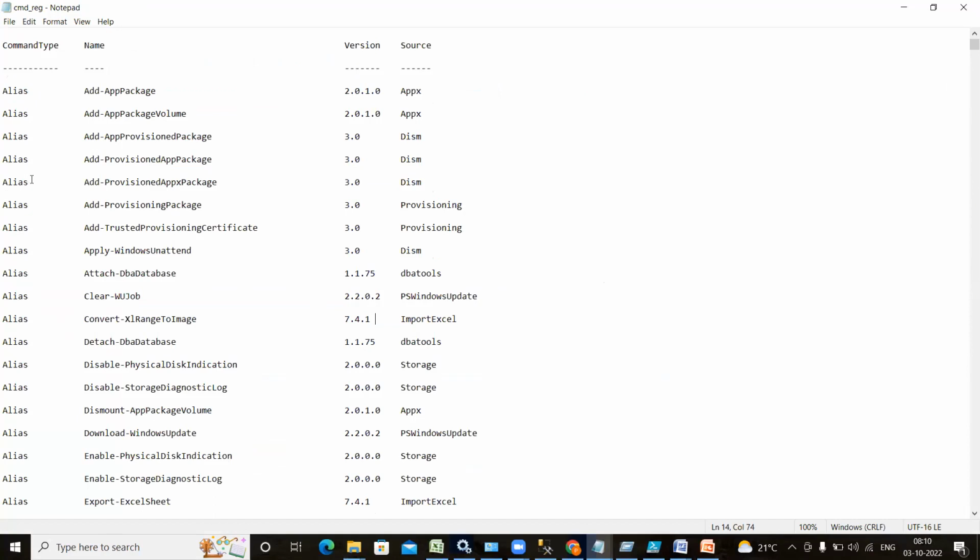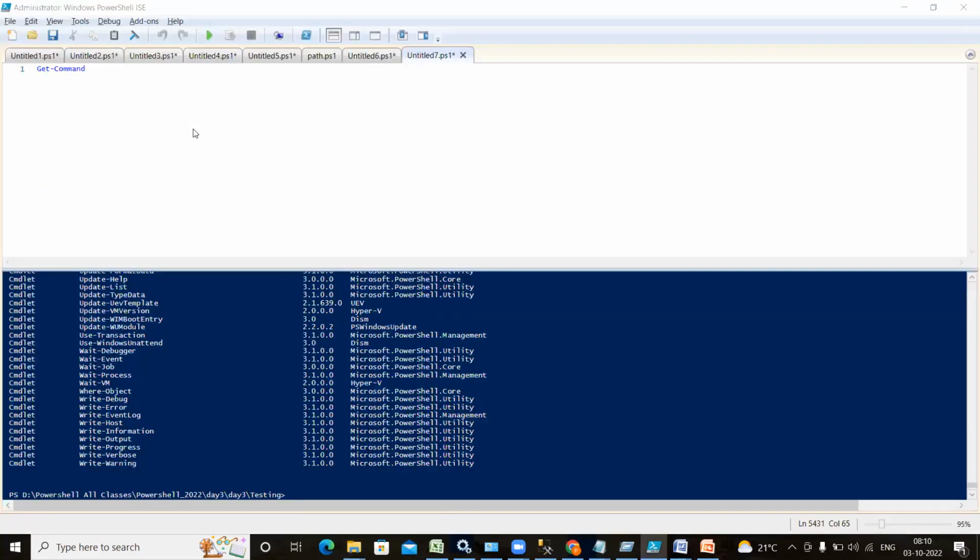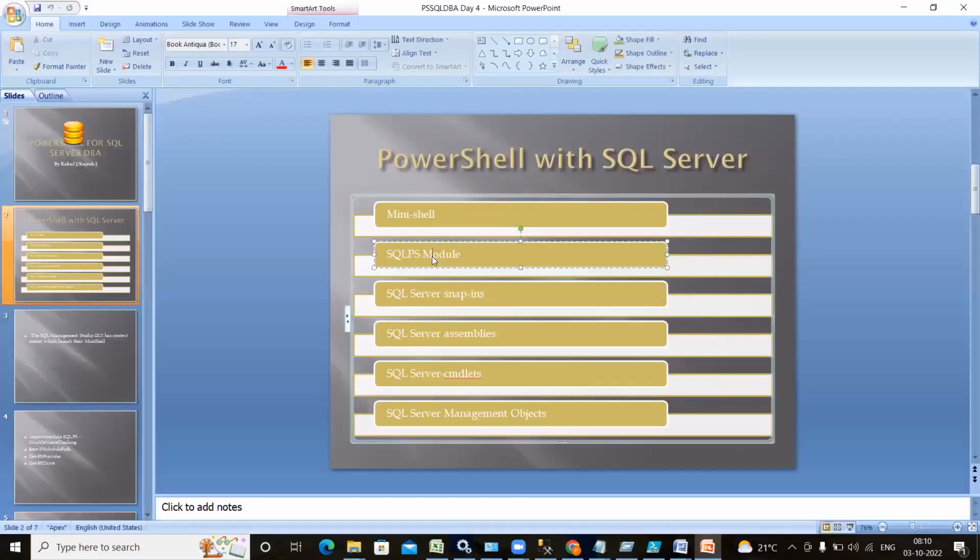So these things I am going to teach you for our programming purpose. I have written here SQL PS module, PowerShell module. When we import the SQL Server PowerShell module, inside the PowerShell module there are multiple commands. All those commands are known as cmdlets. So you can say this one.